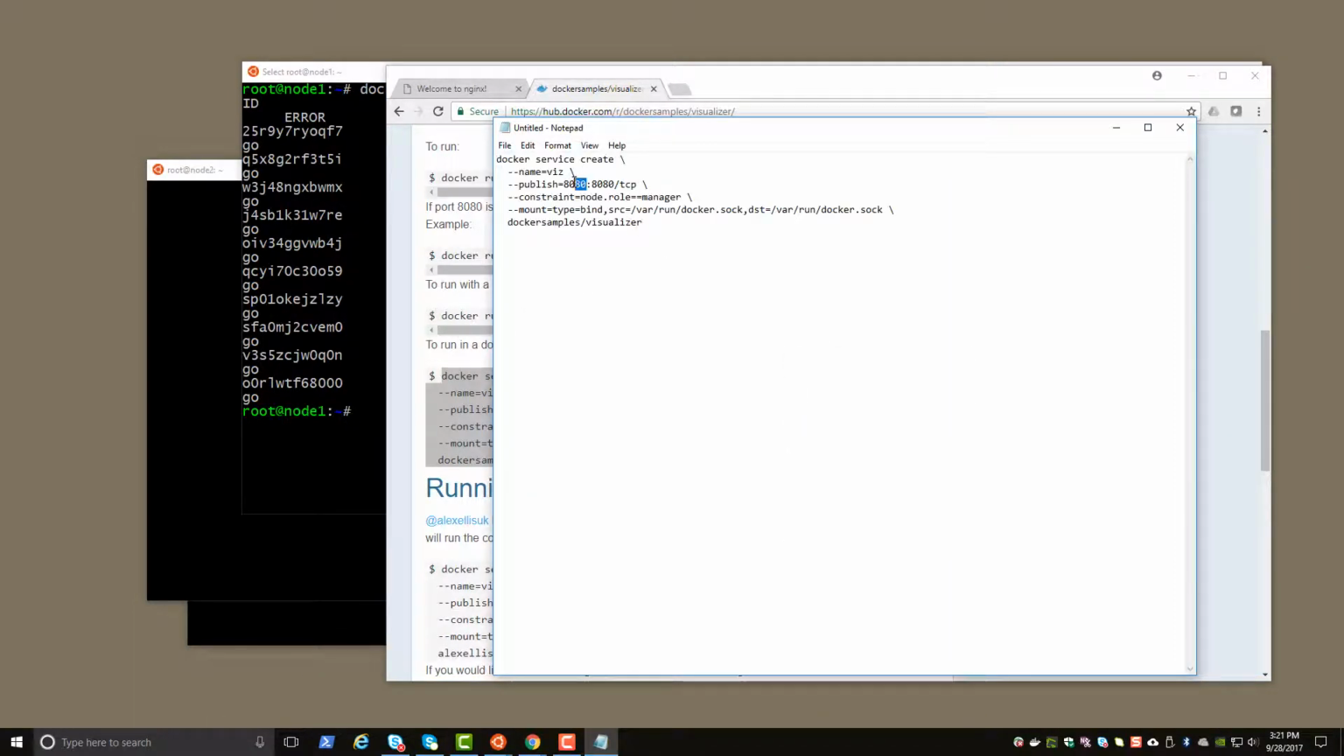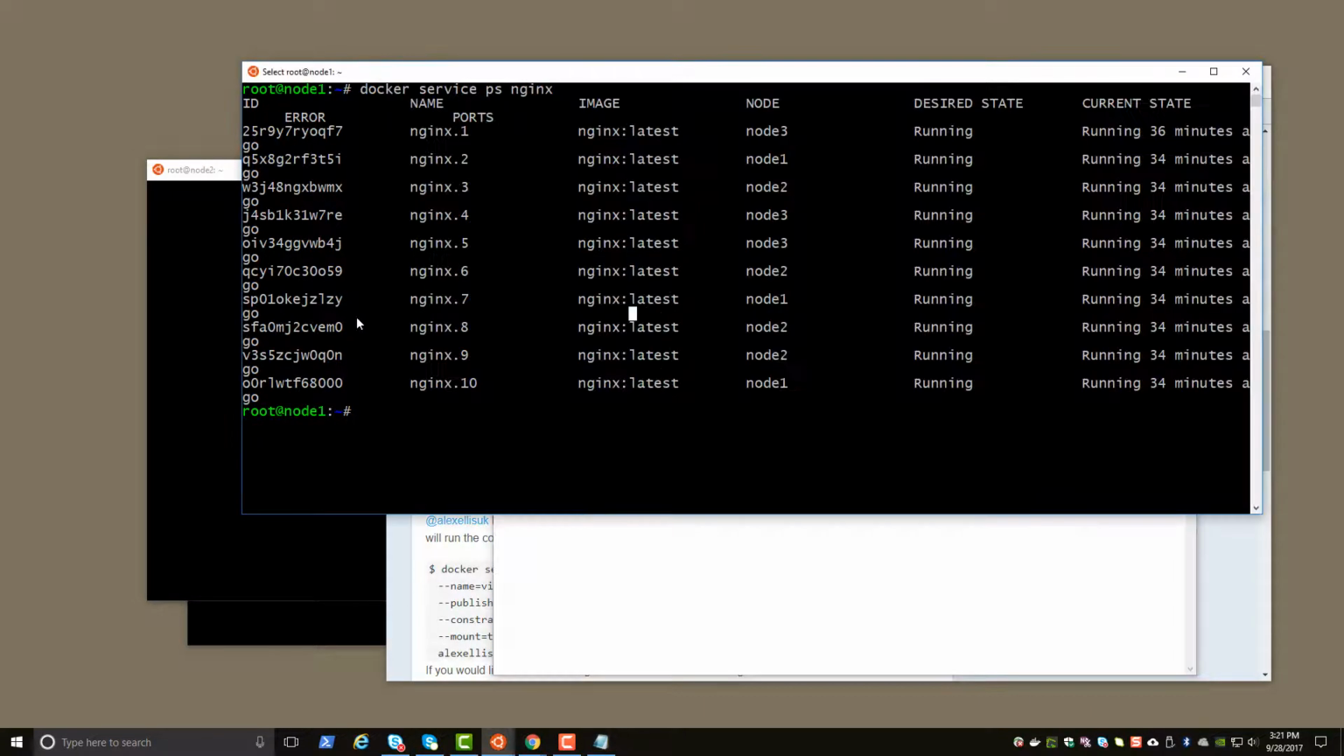So let's use port 5555. So port 5555 on our host is going to be forwarded to port 8080 on our container. So let's paste this here.